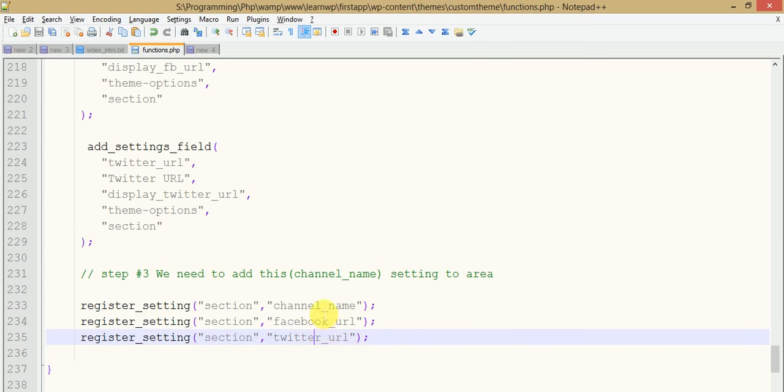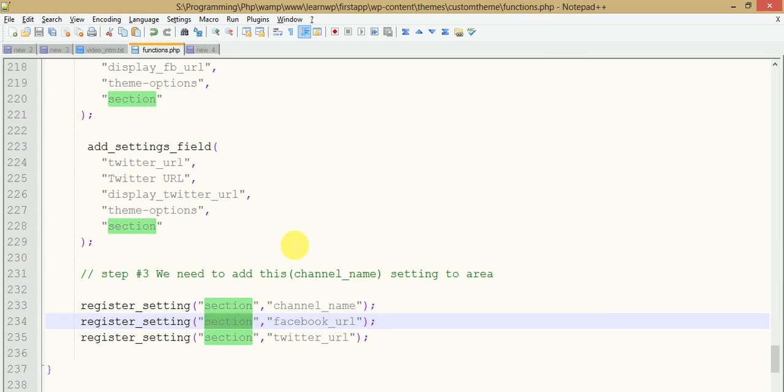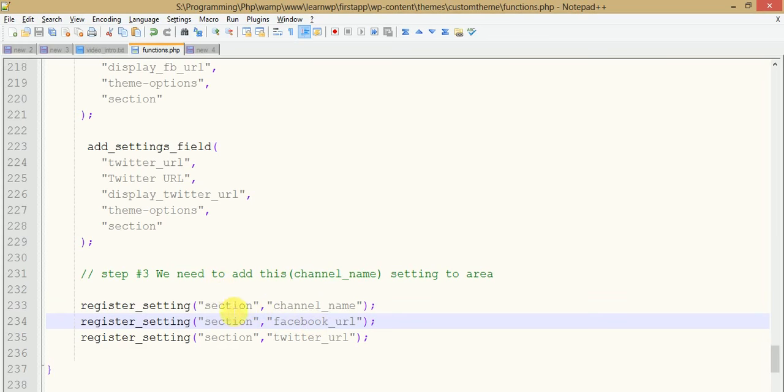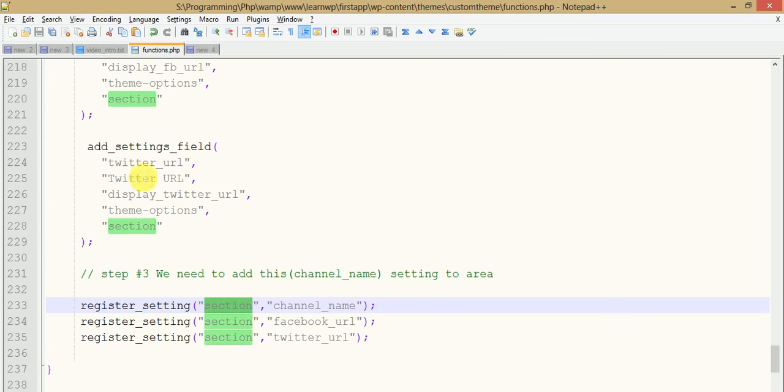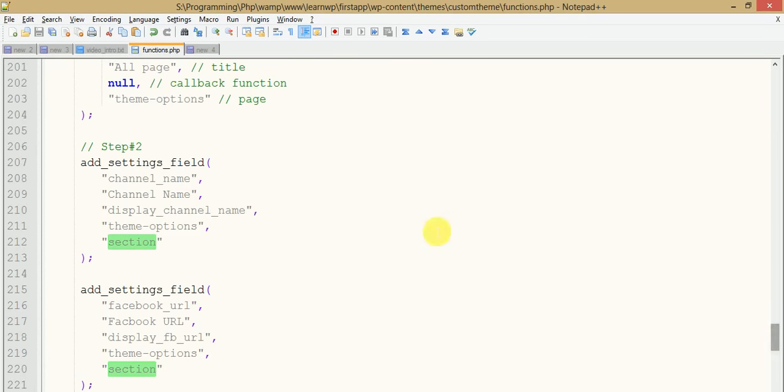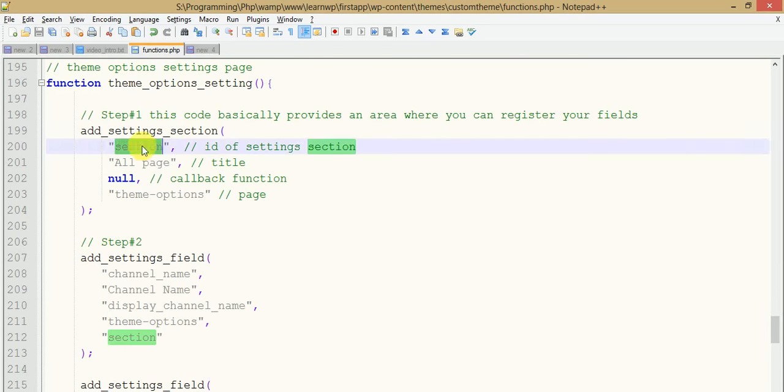As you can see, channel name, Facebook URL, and Twitter URL are the parameters we have registered to this section. Here, section is the group name where we have registered these settings. And this section parameter, as you can see, we have passed to each of the settings fields, suppose in Twitter URL, in Facebook URL, as well as in channel name. And this section is actually coming from here, as you can see.